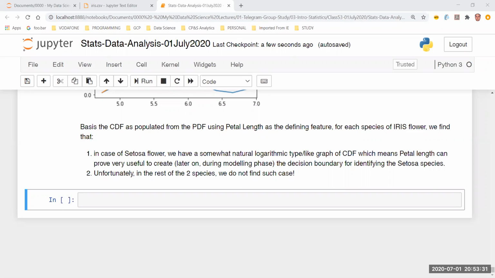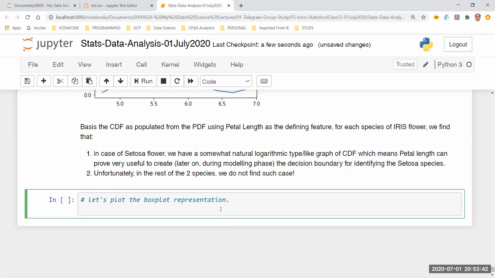Okay, so what we are going to do is use a function. Let's plot the box plot representation of the data. Let me make it simple by creating box plots for each and every feature, each and every column, which is petal length, petal width, sepal length, sepal width, and then I will look into the species information.